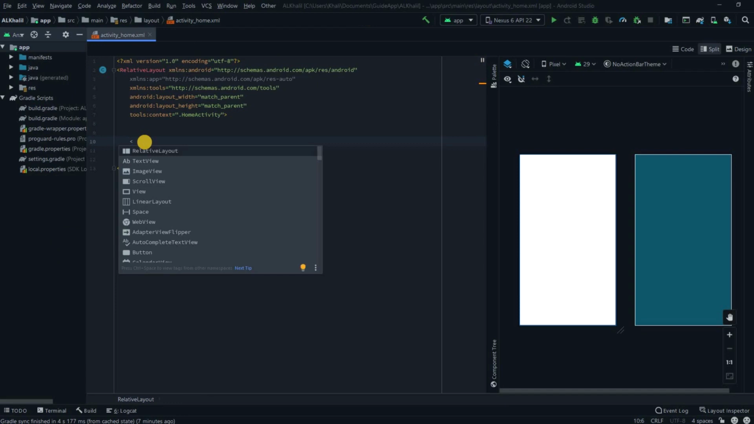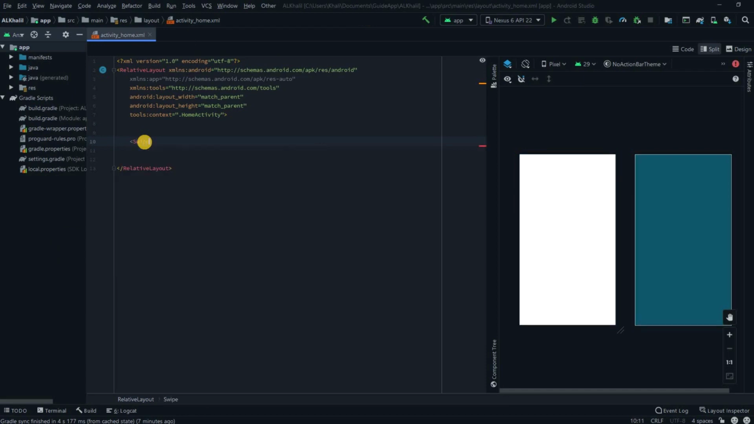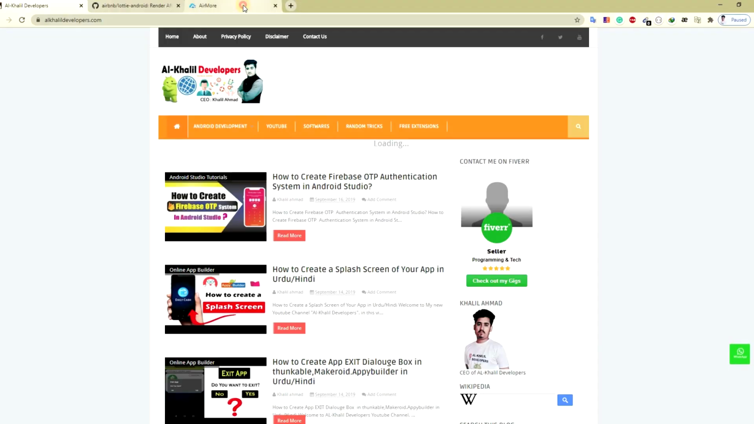So first we need to check that refresh layout swipe. Actually, its name is swipe refresh layout. So search swipe refresh layout. It means it is not available in our Android Studio and in this project right now. So we need to import that.